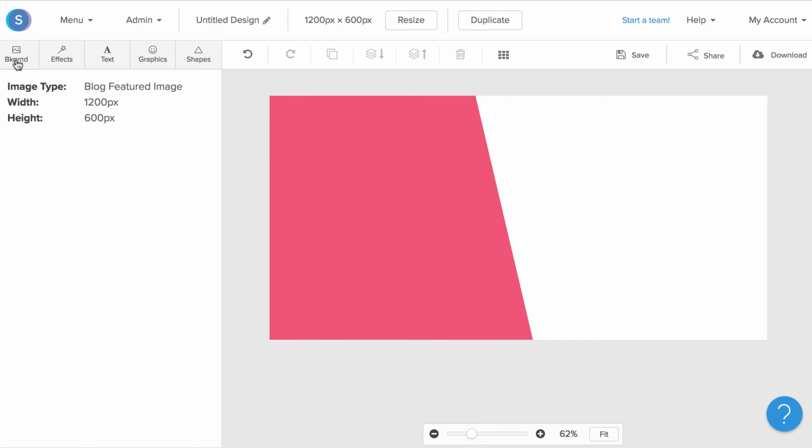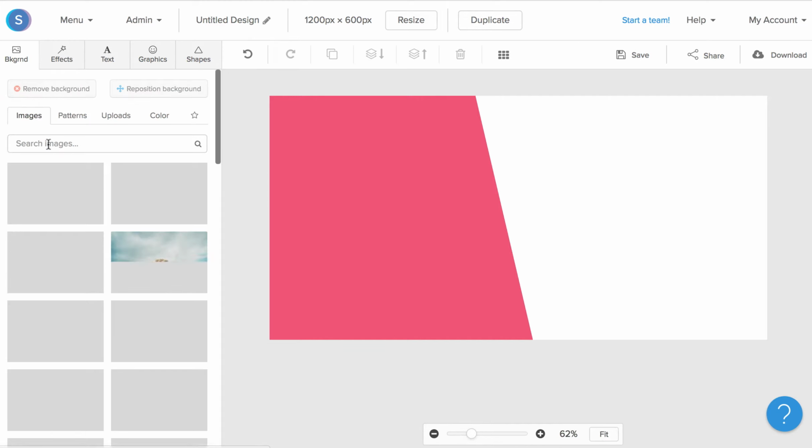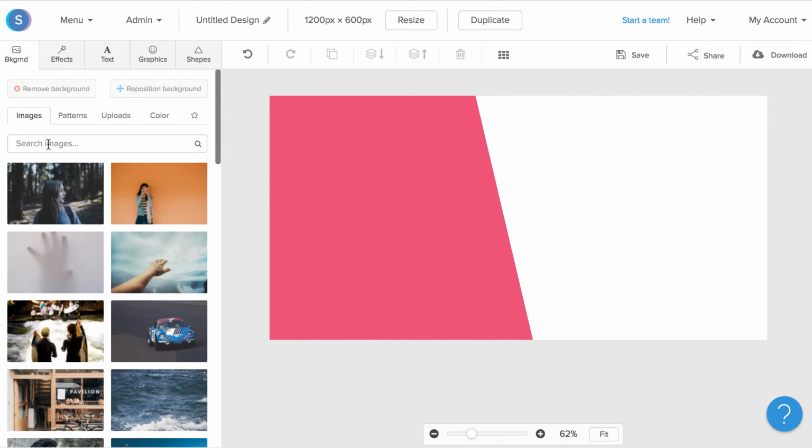So I'll navigate to my backgrounds tab in the top left here. I'm going to go through images and search for a certain type of image until I find the image that I want.